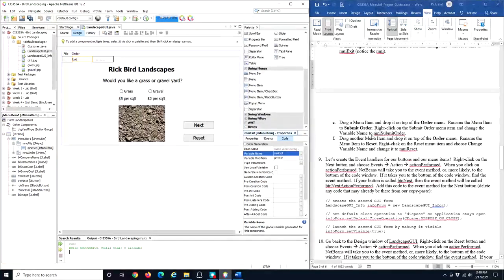Then we want to do another one, drop it on order, and that's going to be submit order, MNI submit order, and then MNI reset. So I'm going to grab another menu item. I'm going to drag it, and this time I want the dash box to be around order. I'm going to release it.